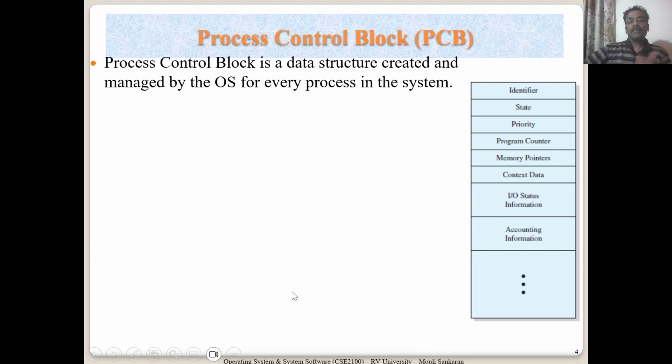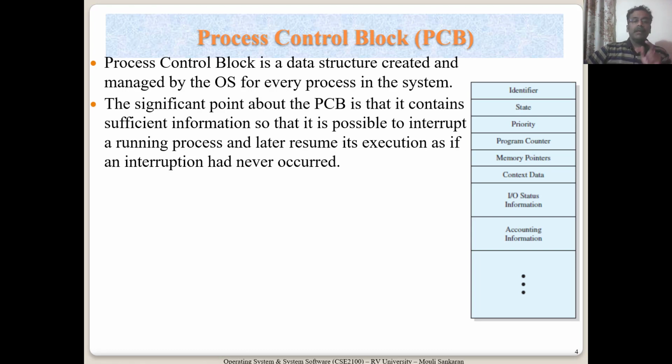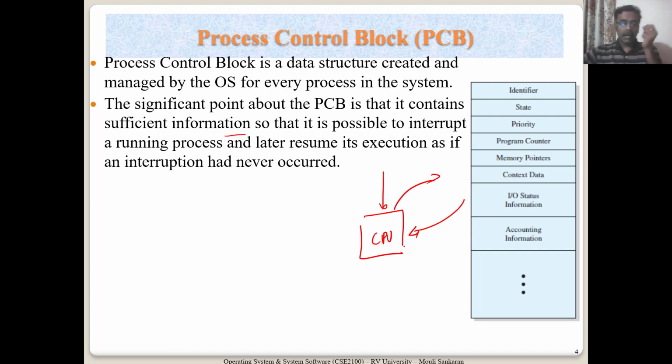So the PCB is a data structure created and managed by the OS for every process in the system. The significant point about the PCB is that it contains sufficient information so that it is possible to interrupt a running process and later resume its execution. Interrupt means stop it, that means pause. It is running on the CPU, I decide to take the process out of the CPU, and then I can bring it back into the CPU and start running it. I should be able to do that.